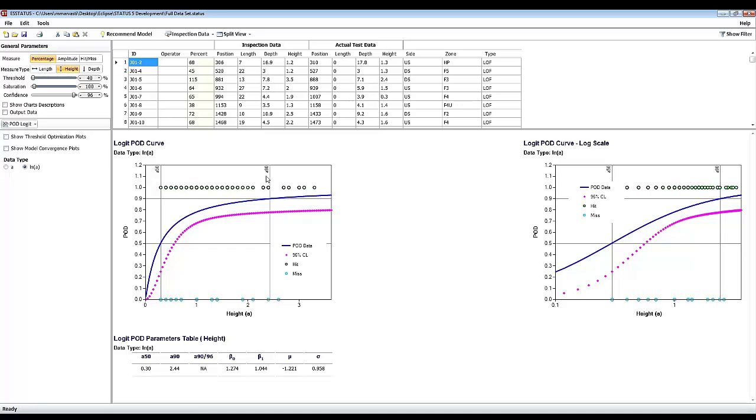Similarly, A90 would be the size that has a 90% chance of being detected using your technique, and in this case, that is 2.44 millimeter. The other value here that we can see as NA, which is not applicable, is the intersection of your confidence curve with 90%. In this scenario, based on the data, the purple curve did not intersect with 90% chance, so we cannot report that size.